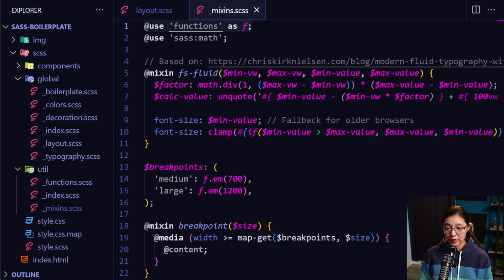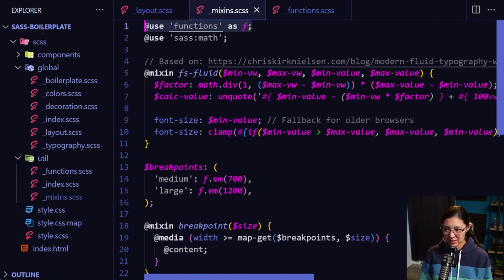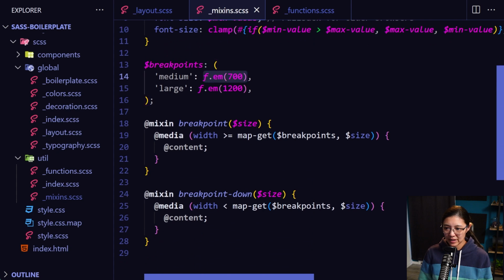So let's take a look at that functions.scss file. Both the rem and em functions take a pixel number as a parameter, and then they divide by 16 to get the number. And then in the rem function, we're multiplying the result by 1 rem, and that is in order to add the rem unit to the final number. And then the em function is similar, except it's multiplying it by 1 em in order to add the em unit to the number. So going back to the Mixins, that's how we get the 700 and the 1200 pixels converted to em units. And I do like using ems in my media queries. You can use rems too. They both behave basically the same way.